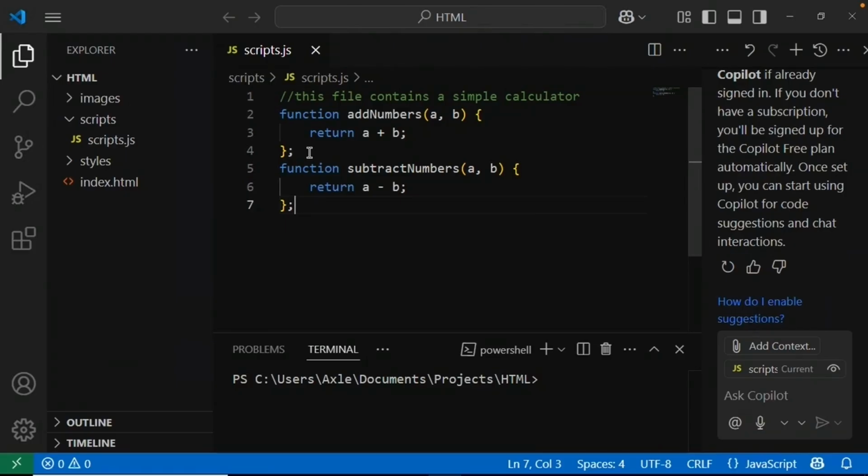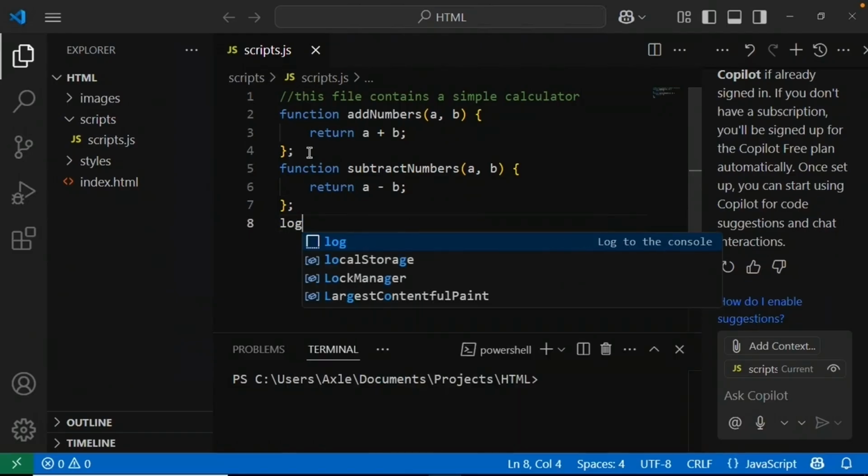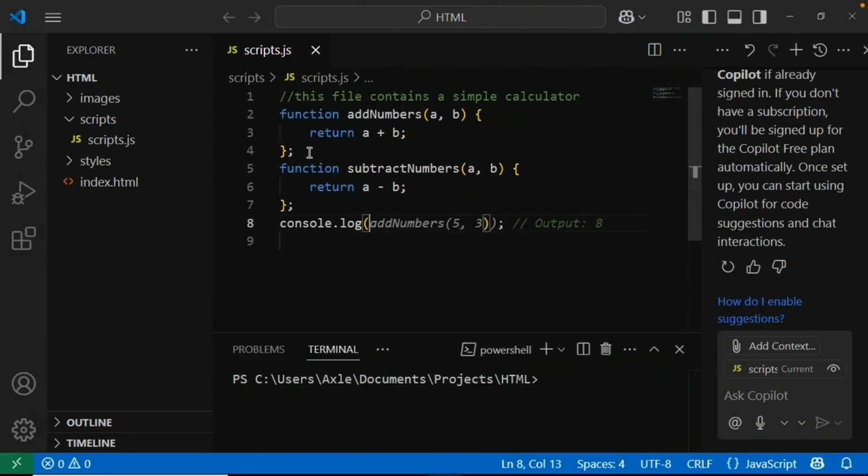Now, let's test our add numbers function. I'll type log on a new line, and VS Code offers its built-in shortcut for console.log. However, notice that the italicized text is a suggestion from GitHub Copilot, not VS Code. To accept Copilot's suggestion, I'll press Tab. Copilot even suggests what the output should be as a comment. I don't need anything else right now, so I'll press Escape.